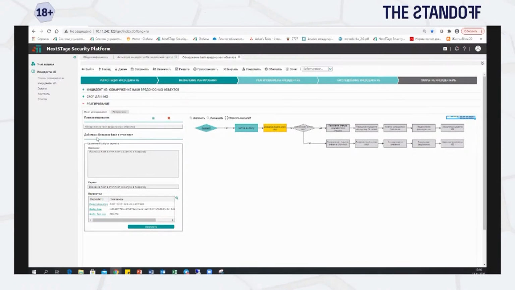This frontline expert can put this hash into a stop list to completely block this malware, and this malware would not be able to spread in your IT infrastructure.